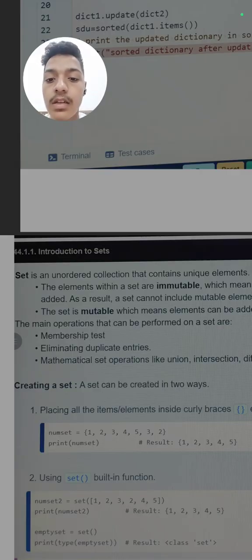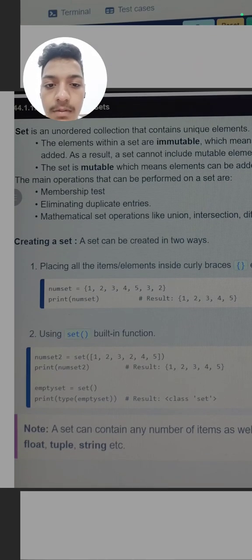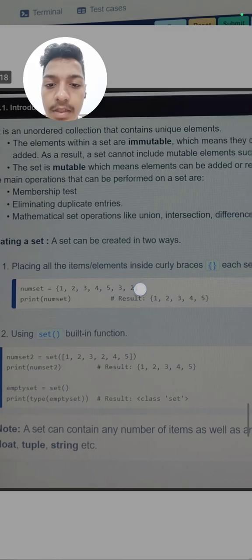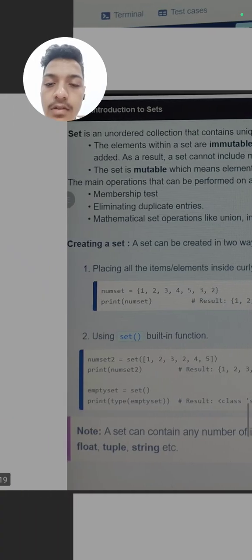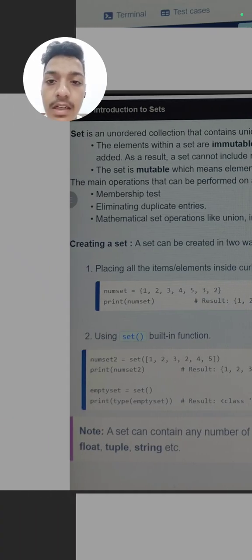In a tuple, the tuple is immutable, but the elements of the tuple can be mutable. In a set, the set is mutable, but the elements of the set are immutable, means we can change the entire set, but we cannot change the value of a set element. So the main operations that can be performed on a set are membership operators, eliminating duplicate entries, and mathematical set operations like union, intersection, difference, and symmetric difference. One important thing to note in a set is that we cannot store duplicate values. If we want to store duplicate values, we cannot, as a set will automatically remove the duplicate values.